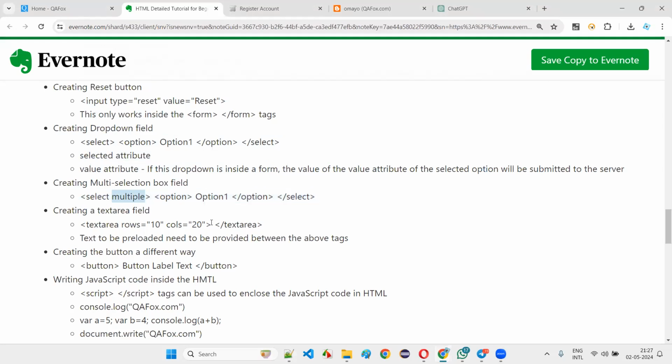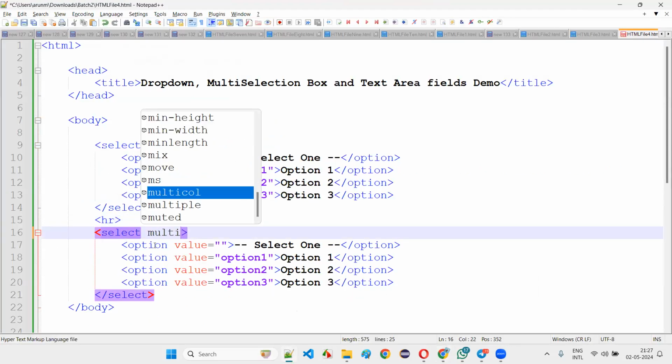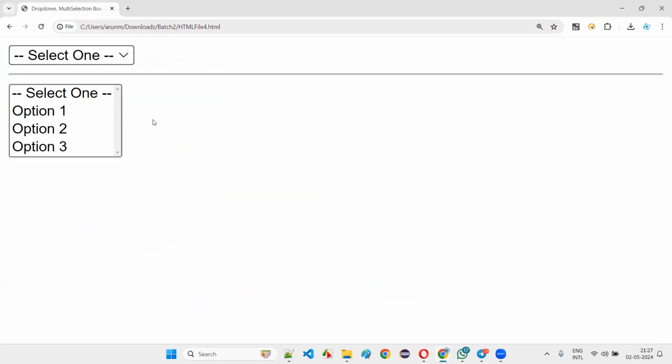Multiple is the name of the attribute that you have to type in the chat box to convert a drop-down field into a multi-selection box field. It's very simple, guys. These are very simple stuff. Come back here and in the select tag, write the multiple attribute. That's it. Save this and refresh the page, and you will see that the drop-down field gets converted to the multi-selection box field.